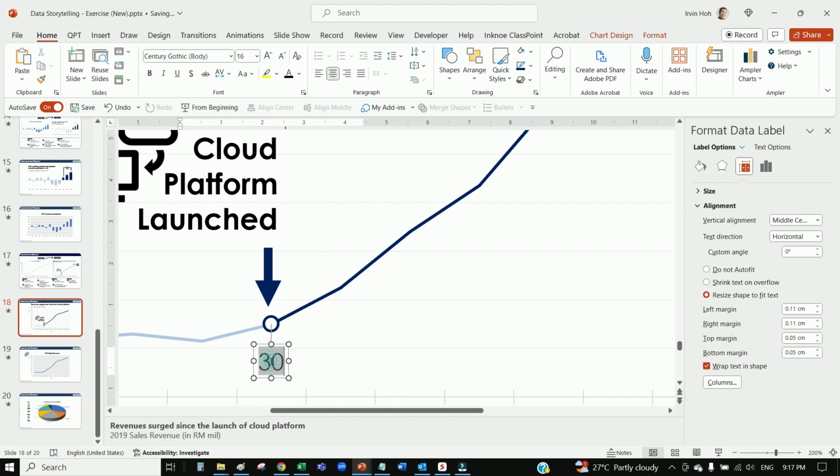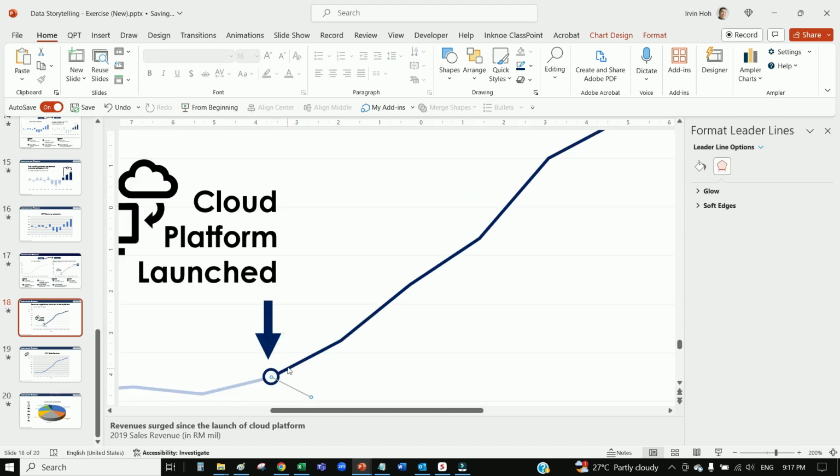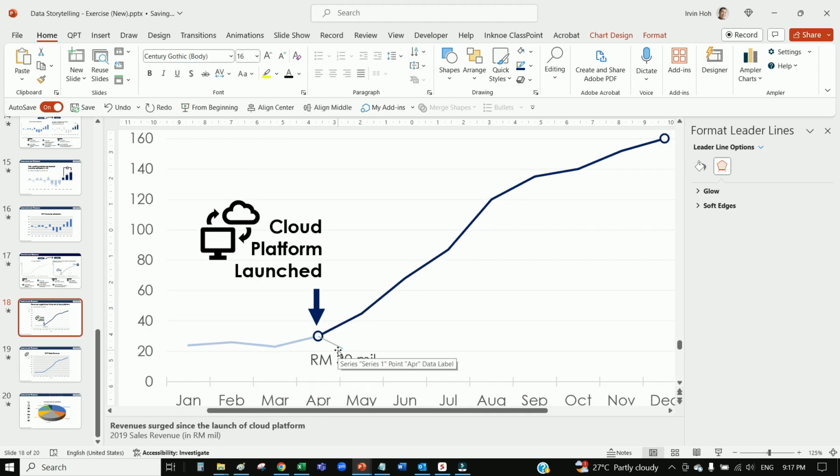So you need to click 1 time, click 2 times, click 3 times until, and press Home and you see the cursor is blinking in front. I will just insert RM and space, and then I press End, it will go to the end, and spacebar I will put million, right? And this line I can delete it, not necessary to have it, I just delete it. And this one I can move around, and if you want make it smaller, not necessary to be so big for this.